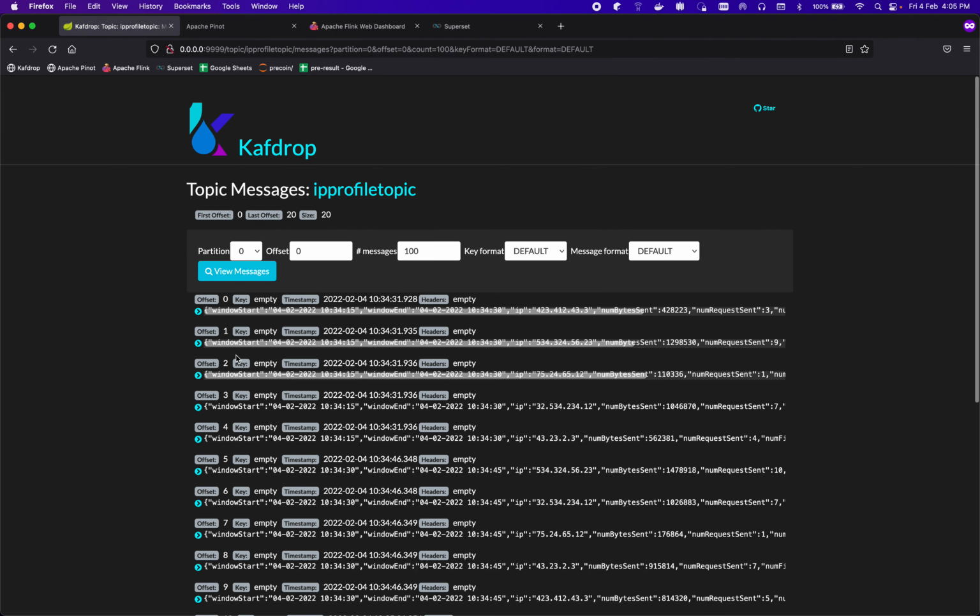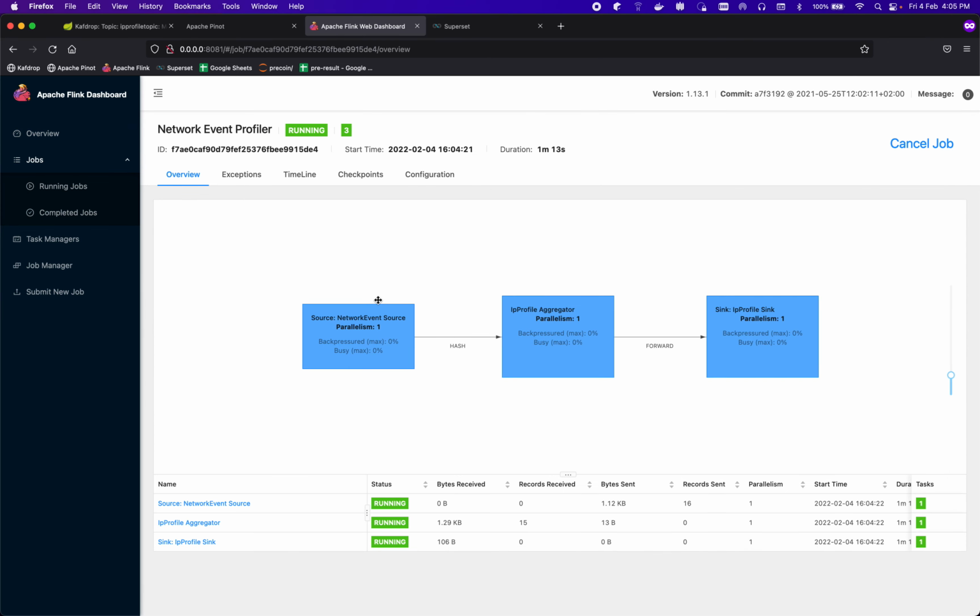If we look at the Flink job, if we just double click on that job, we'll see this, right? The network event, that is the raw network Kafka topic, is actually serving as a source, from which the data is constantly streaming into the IP profile aggregator. The middle square is actually the Flink job, which is running the logic to aggregate in an accumulator, and it is doing the profiling there.